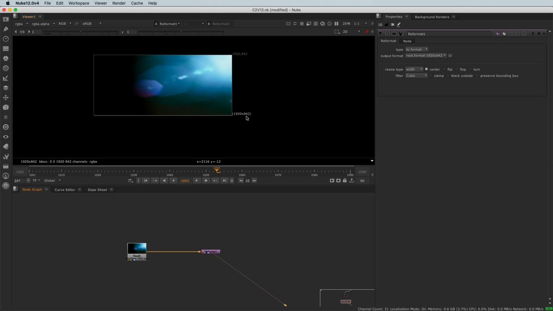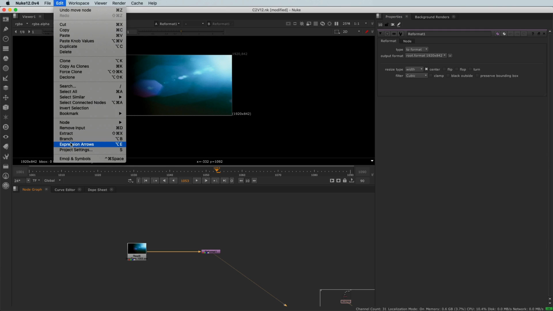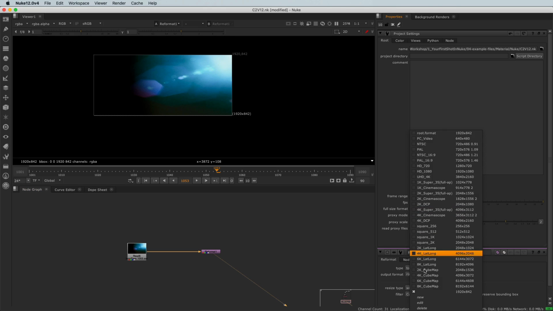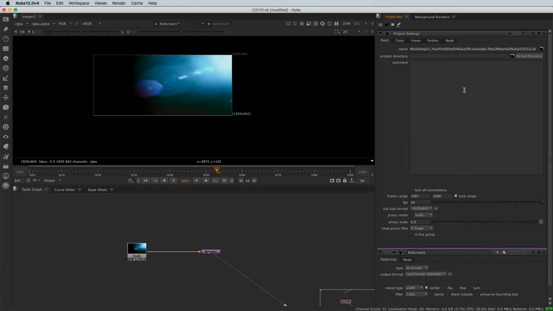So why did Nuke know that we needed that file format? Well, because we ask here the reformat to go to the root format. And I don't know if you remember, but at the beginning of the course, we went to the project settings before starting. And we went here to the full size format and we set up the full size format for our comp to make sure that this is the format that's going to be used. Well, the reformat node is one of these nodes that will come and grab that information to reformat automatically to the right dimension.